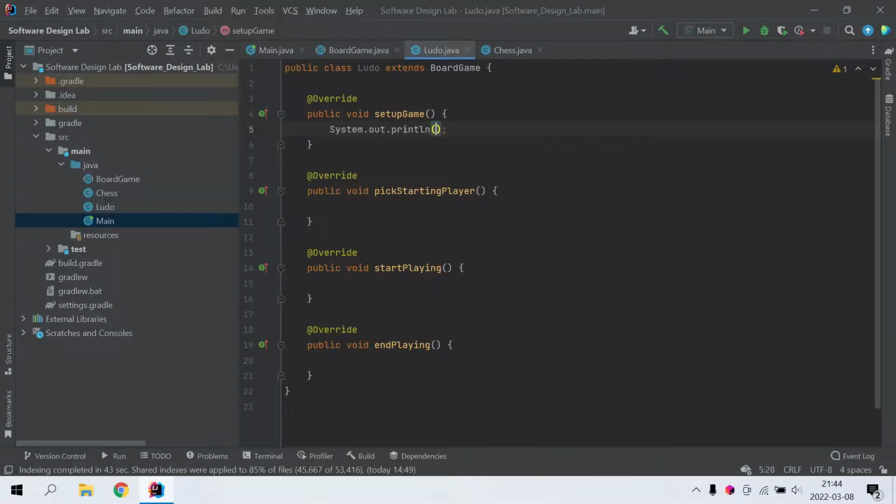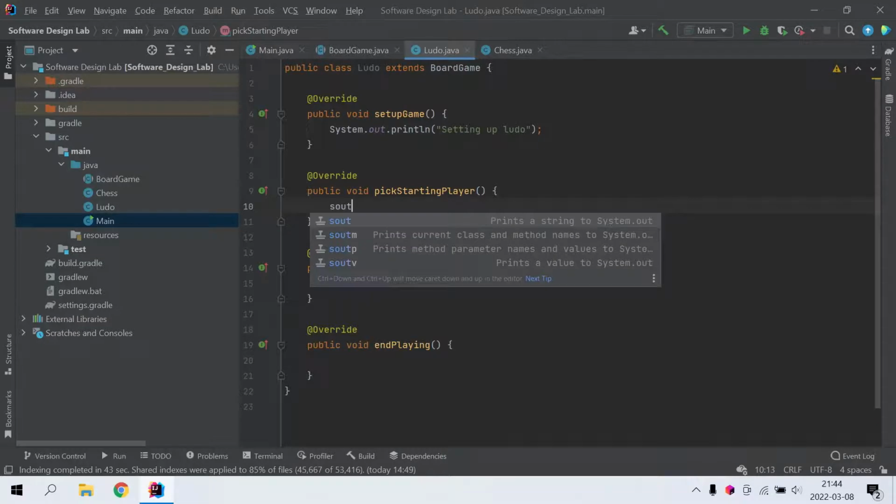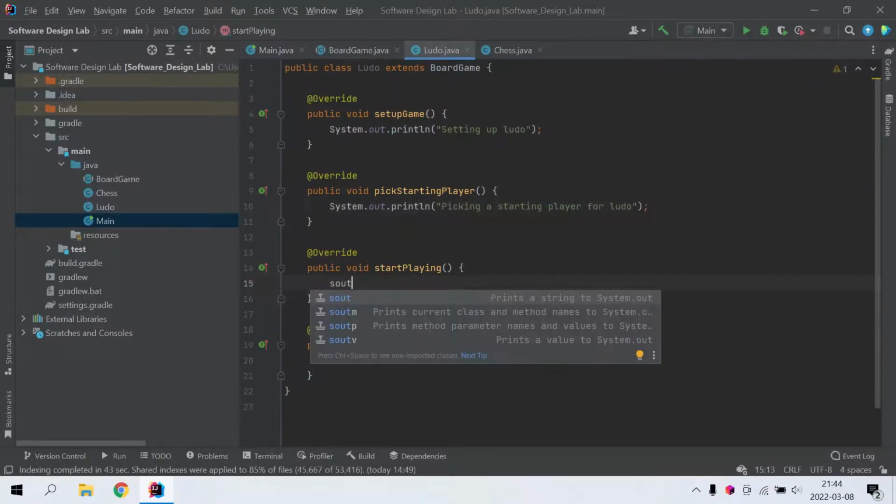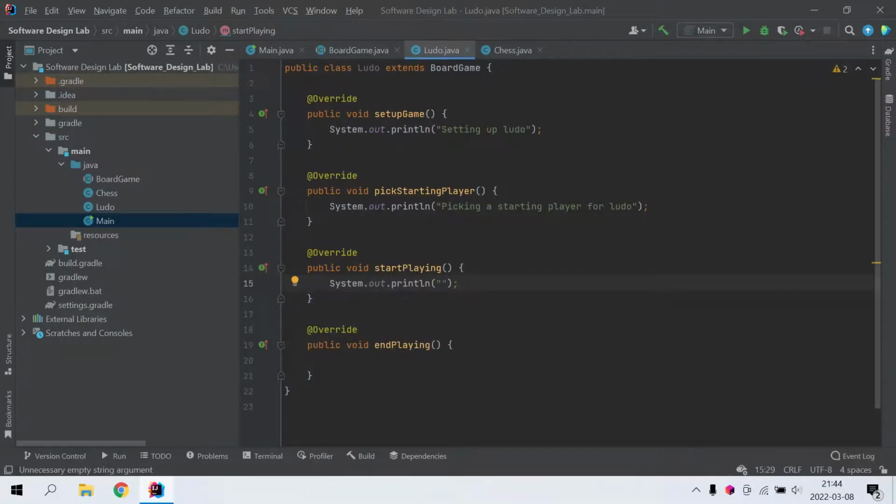methods. So when we set up the game, we want to say "Setting up Ludo." Then for picking the starting player, we'll just say "Picking a starting player for Ludo." And then we can do start playing. So "Player 1 rolls the first die." And then for end playing, we'll have a message like "Player 1 has won the game."